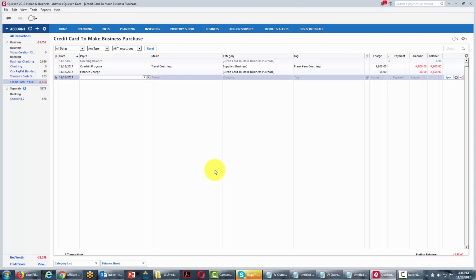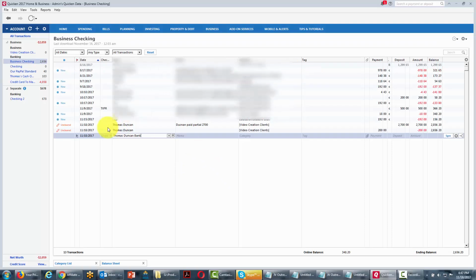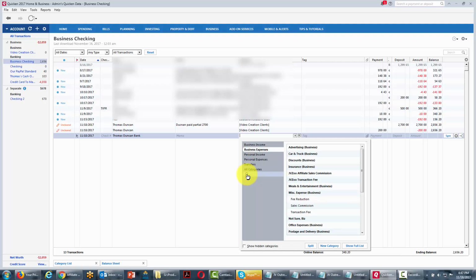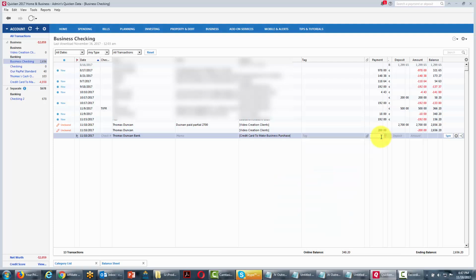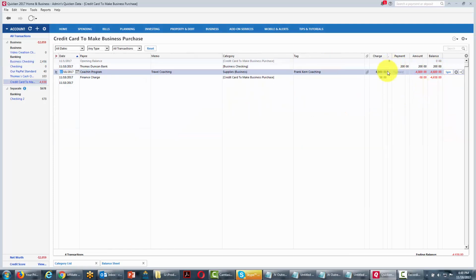And what we're going to do now is make a payment to this account. So we're going to go to our business checking, and we're going to make a payment to the bank. The category that we're actually going to make the payment to is going to be our credit card account. We're going to make a payment of $200, and then we're going to click Save. So what we've done now is we've reduced the balance by $200 after we incurred the finance charge, but this $200 is not an actual expense.